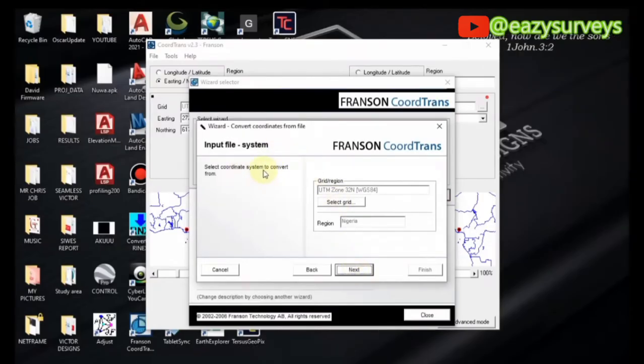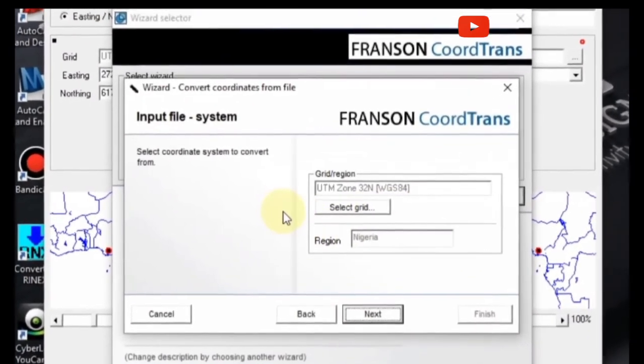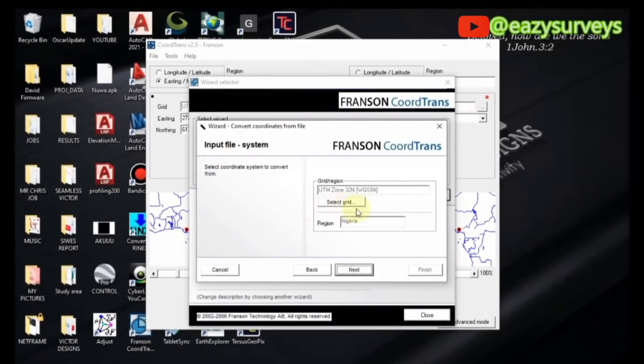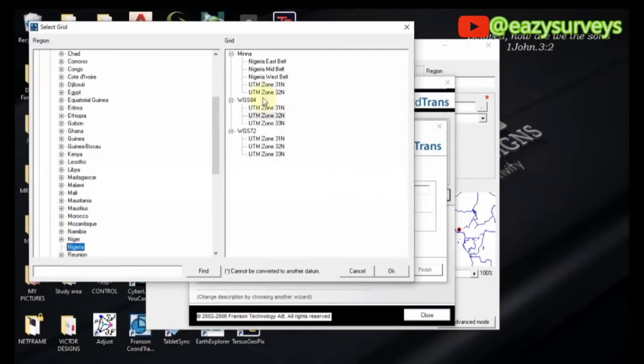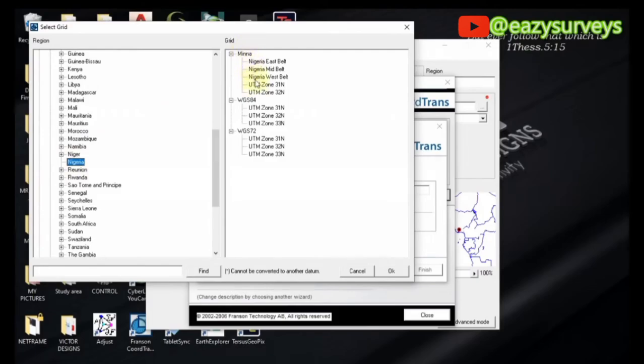So you have to select the coordinate system you want to convert from. You remember I said earlier, the coordinate is on Nigerian midbelt, the Minna midbelt. So I'll be selecting the grid system for midbelt. You can see here I have actually navigated to Nigeria. In case you are not there, you have to click on Earth, go to Africa, then scroll down to Nigeria. So under Nigeria, you are going to see the projection systems here, the grid systems. So the data is on Nigeria midbelt. I am going to click on that and click on OK.